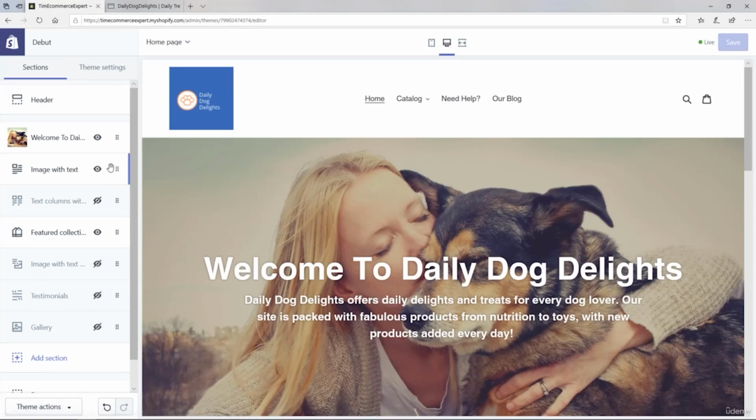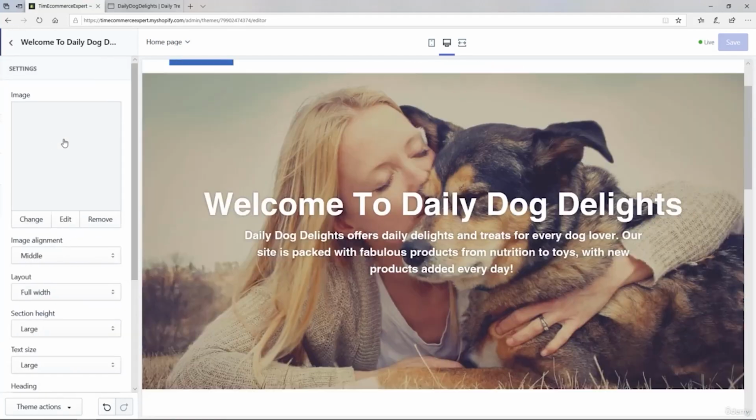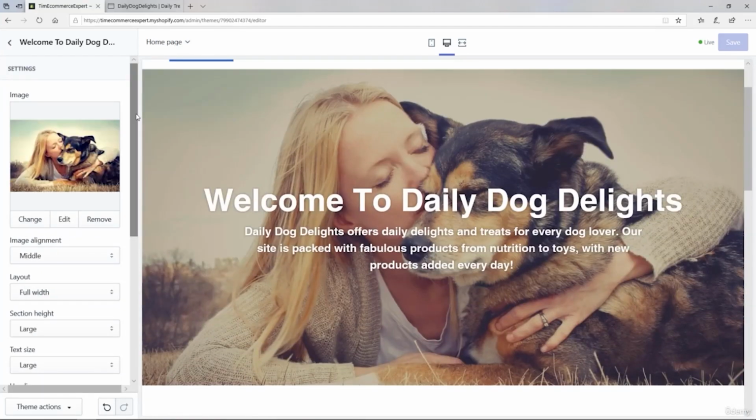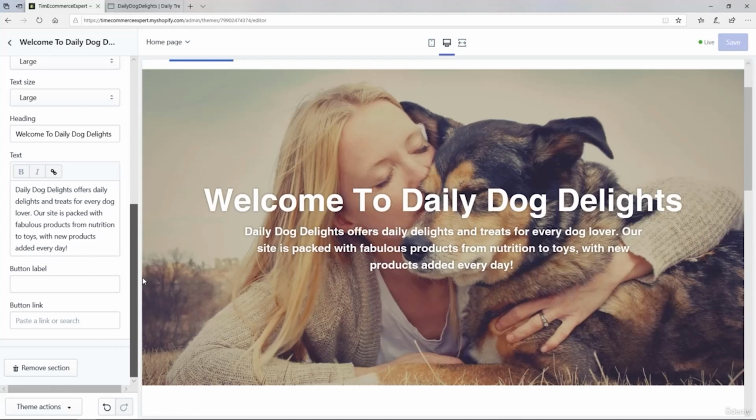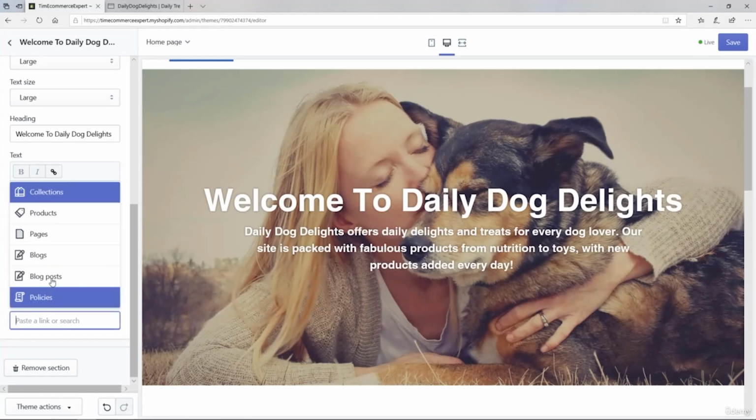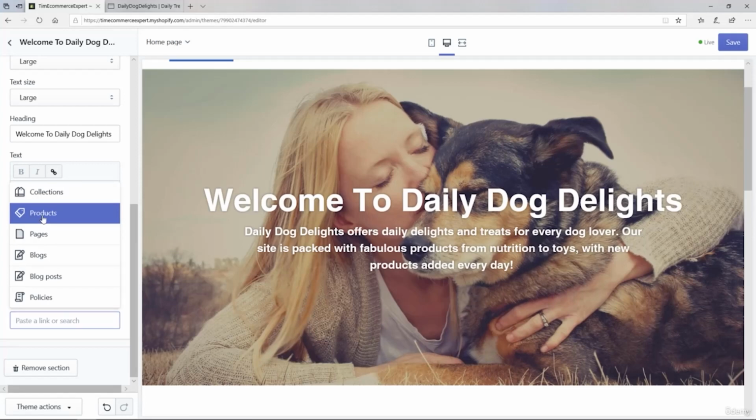So I'm already in my theme editor, and what I need to do first is go to this section here, the Welcome to Daily Dog Delights part. I then want to scroll down, and you remember this button label, I'm sure. So I could type in here something that has a feel of a call to action, like discover more or shop now or whatever it might be. Having chosen the button label, I then want to link it, and in this case I want to link it to my products.